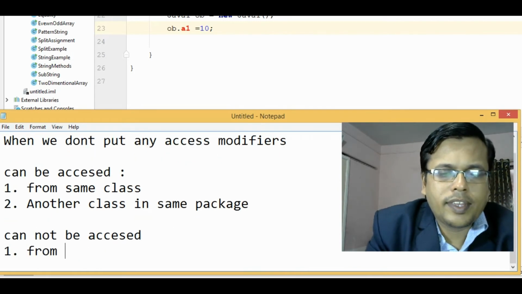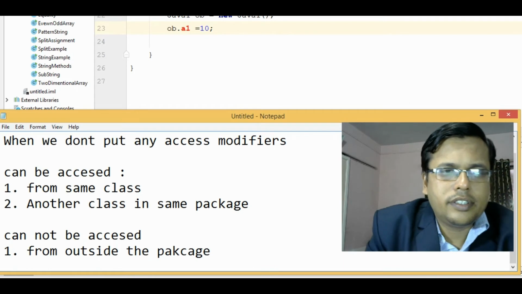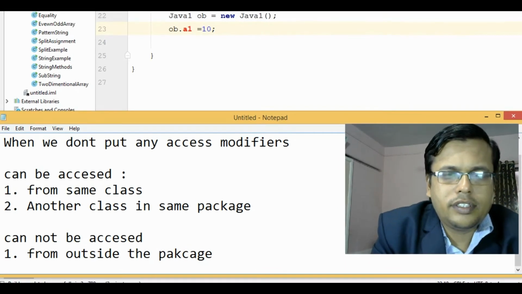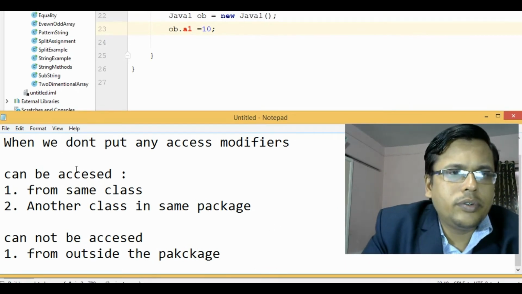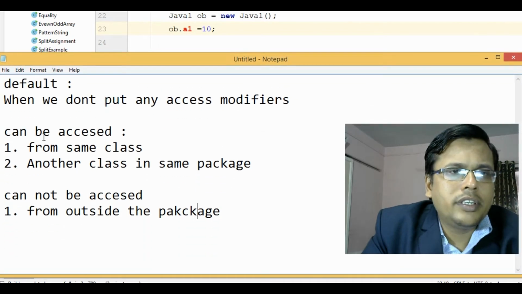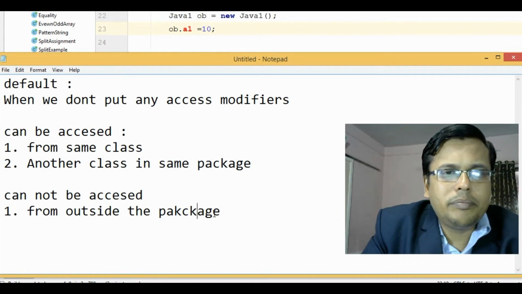from outside the package, right? So what are default members? When we don't put any access modifier, then these are default members, and default members can be accessed from the same class, another class in the same package, and cannot be accessed from outside the package.